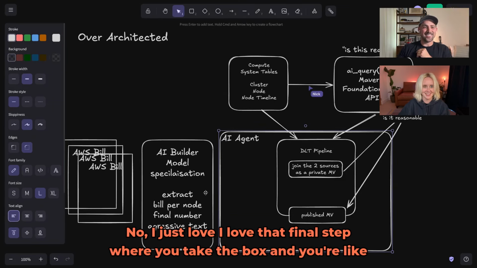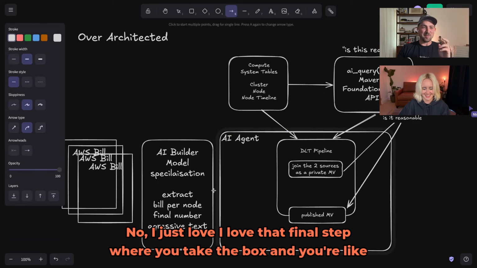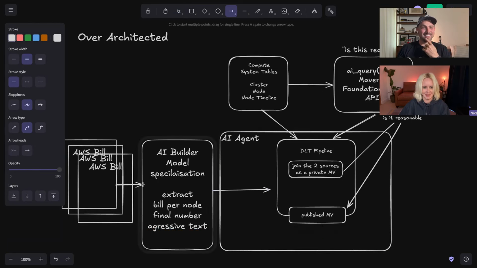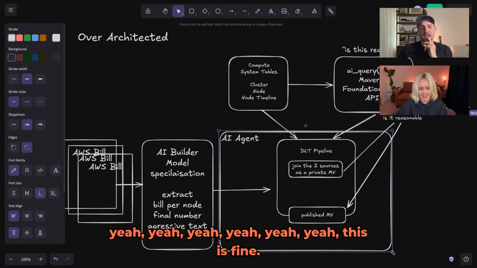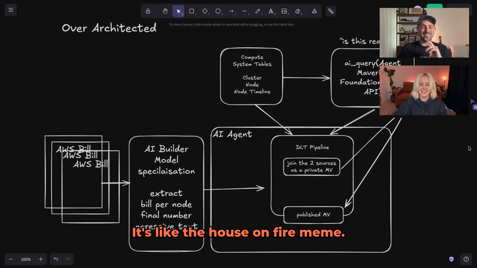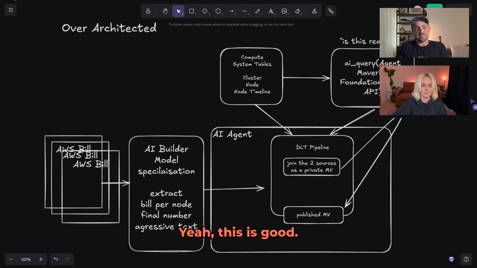No, I love that final step where you take the box and you're like, just make it around everything. Like, have I lost it? Yeah, this is fine. It's like the house on fire meme. Yeah, this is good. This is great. I love it. Everything's fine. What's not to like? Okay.